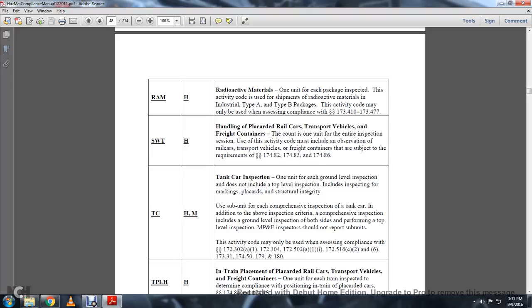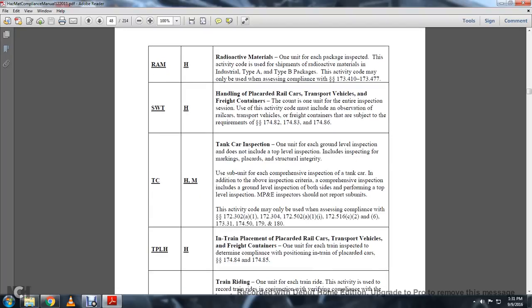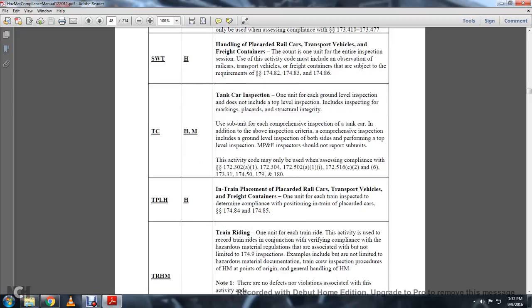Activity code TC, tank car inspection. Discipline code H. One unit for each ground level inspection, which does not include the top level inspection, including the inspection of marking, placard, structural integrity. The subunit is the comprehensive inspection of the tank car, in addition to the above inspection criteria, the comprehensive inspection included with the ground level inspection, both sides, performing the top level inspection. Motive power and equipment inspectors should not report subunits. The activity may only be used for assessing compliance with Statute 172.302A1, 172.304, 172.502A11, 172.516, C26, 173.31, 174.50, 179, 180.